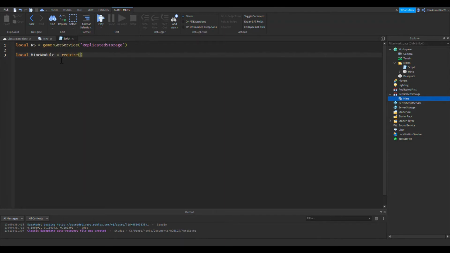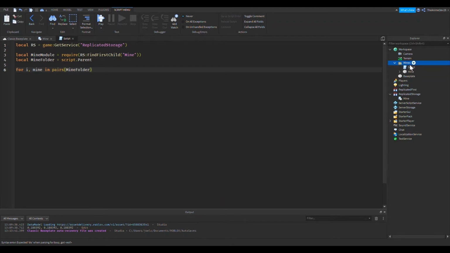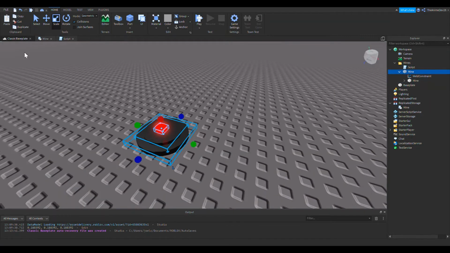Require, and then it's just going to be rs find first child mine, because that's what we have it named, mine. And we're also going to have the folder defined. The folder is just this folder we have. So that's easily script.parent. The parent of the script is the mines. And now I'm going to iterate through the folder. We do this by using a for loop. So I'm going to use this for loop to get all the children in this folder. So right now the only children in this folder are a script and this mine.